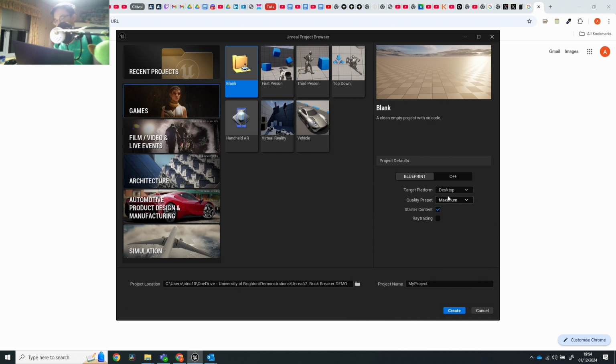We want to have our desktop and quality preference to be maximum. It can be scalable, depends on your PC. Starter content, you can enable this or turn it off. I'm going to just turn it off, and also I'm going to turn off ray tracing just so that it runs a bit smoother.